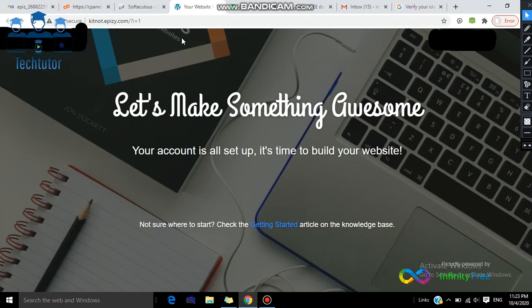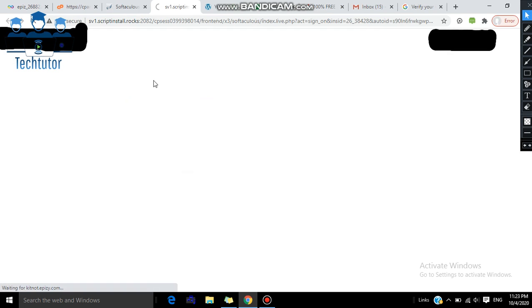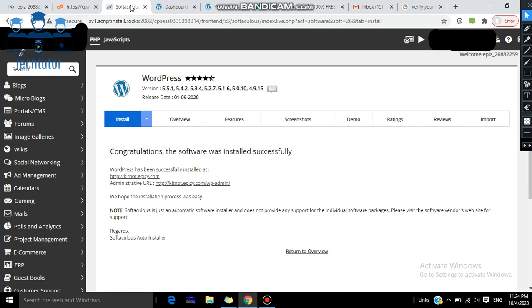But if you want to work on your site, you can click here and it will move you to your WordPress dashboard. So this is your WordPress dashboard for now. This is where we will start working with WordPress. So that's how easy it is to install WordPress on your domain.